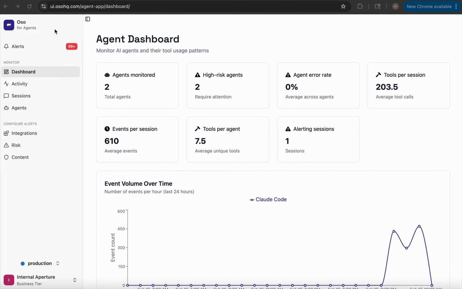We start on the agent dashboard. This page shows a high-level operational view of AI agents running in production. At the top, we see summary metrics: number of agents being monitored, high-risk agents that require attention, average error rate, average tools used per session, number of events per session, unique tools per agent, and alerting sessions.